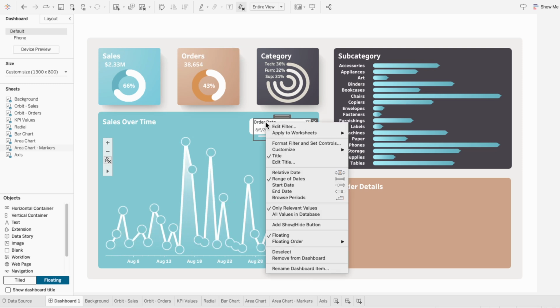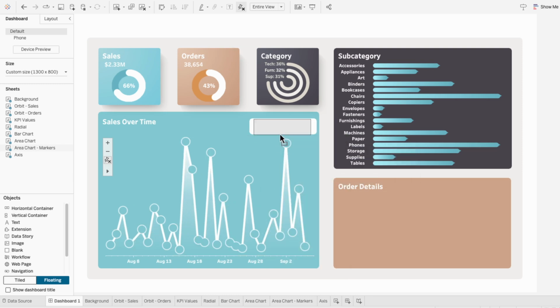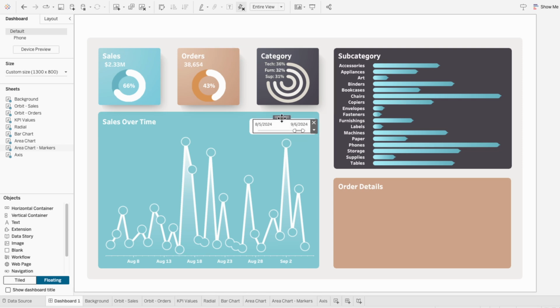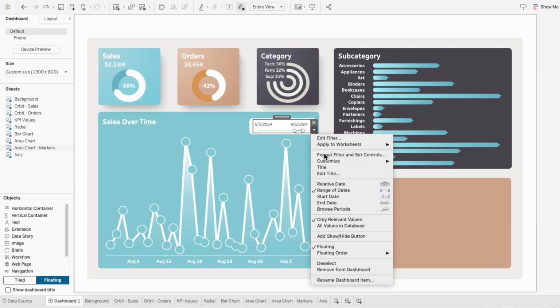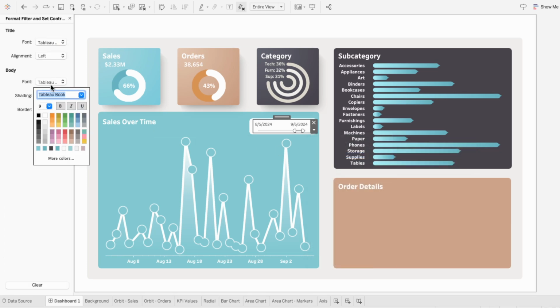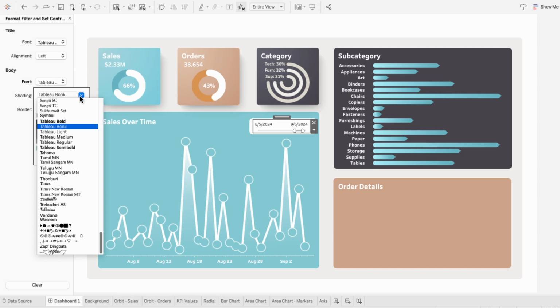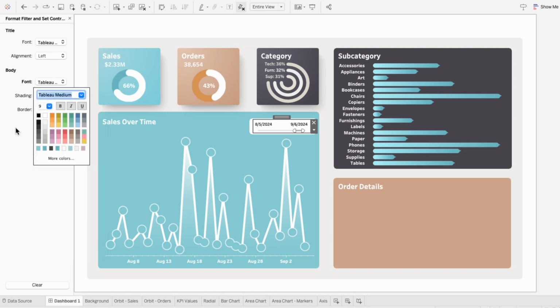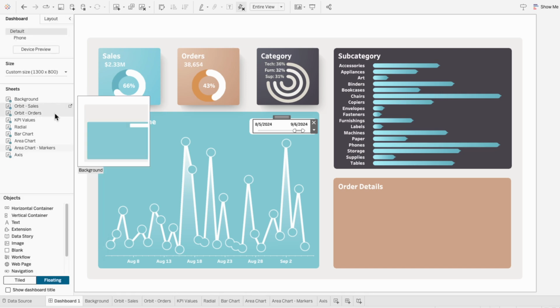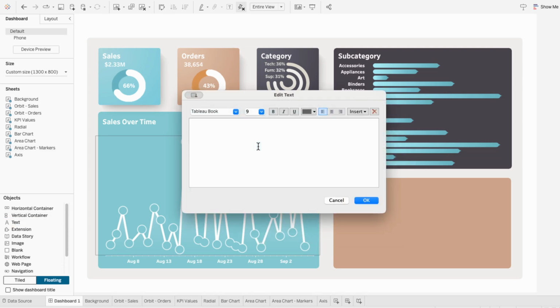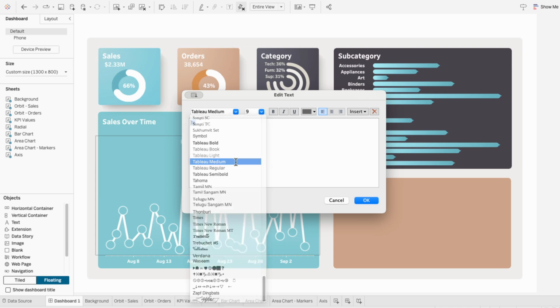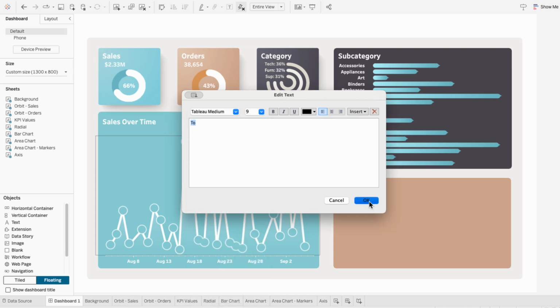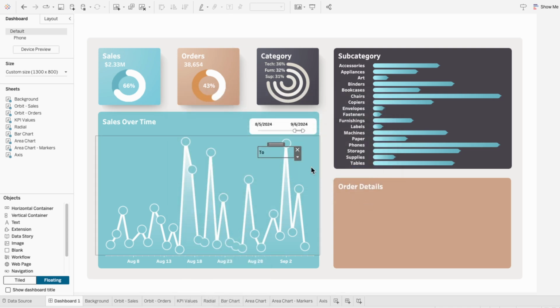For formatting, I'll right-click to uncheck Title. Then I'll move it into this little box I have. To change the font, I'll use the down arrow and format the filters. And for the body, I'm going to choose a black color and make it Tableau medium so it sticks out a little bit more. Then I'll add a text object and I'll type the word "to" in there. I'll change this to Tableau medium and black to match our filter criteria. Then I'll move this in between our start and end date.